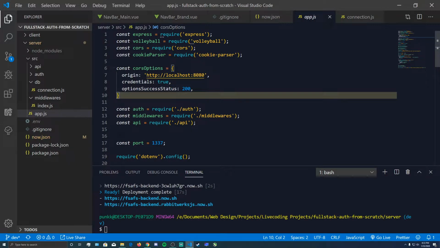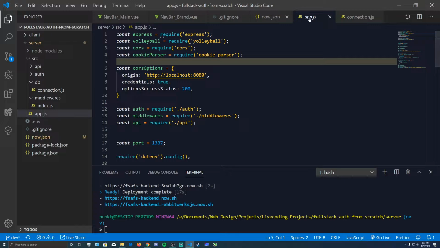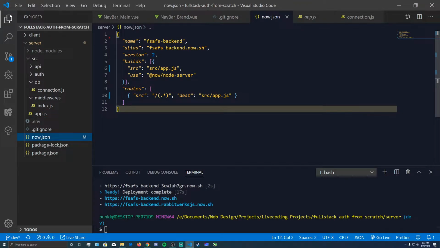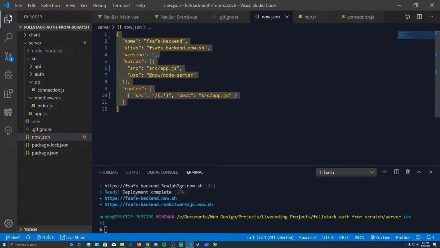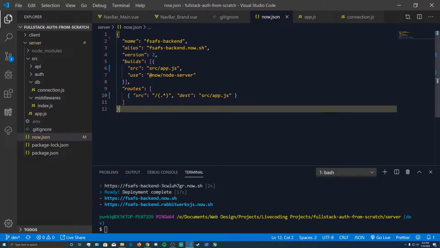The one thing I want to start out with really quick is that we'll pull up now.sh in just a minute. I'll delete the project and we'll go through the whole process. The main thing we need to deploy is this JSON file, which tells it all the information it needs to deploy our project, whether it's through GitHub or some other repo management deployment system, or if we're just using the now CLI.